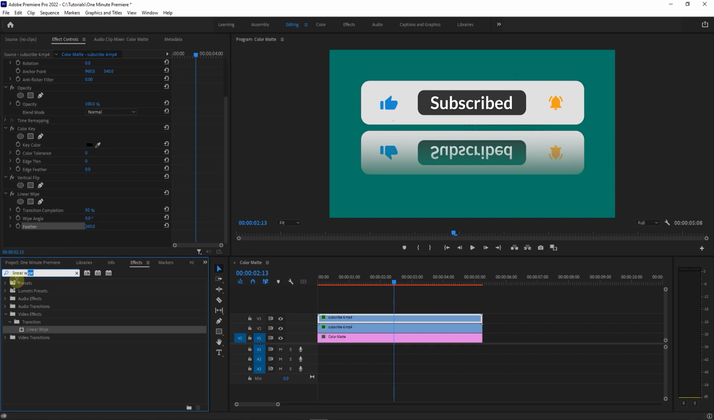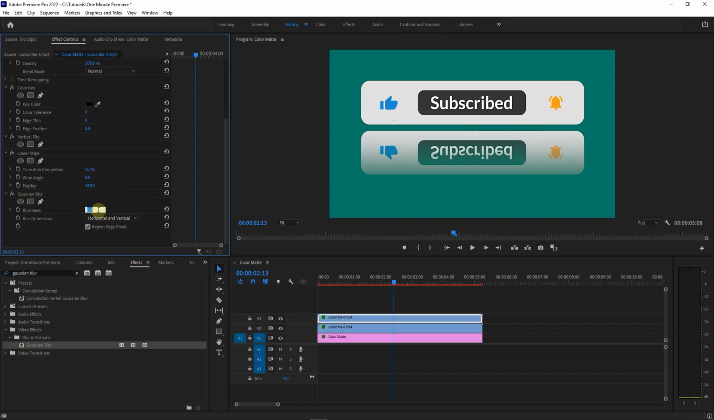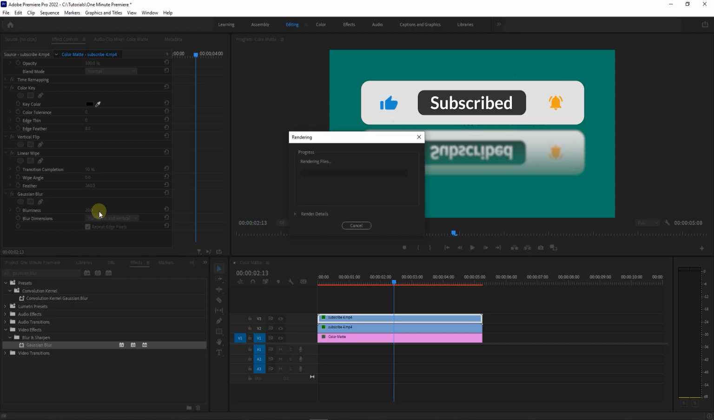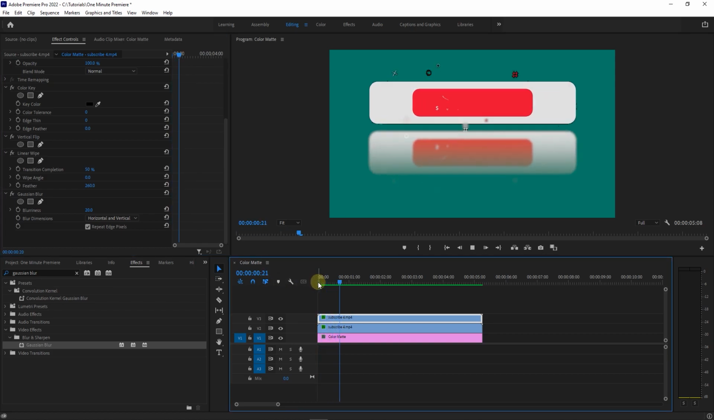Search for Gaussian Blur and drag Gaussian Blur effect into your top video as well and increase the blurriness to around 20. In your timeline, select the top track and press Enter to render it. And now we have a mirror reflection effect.